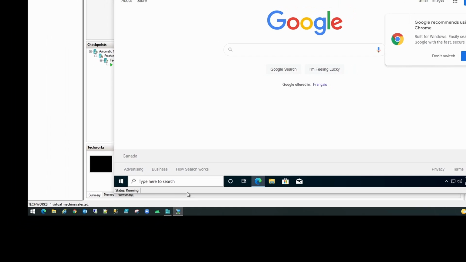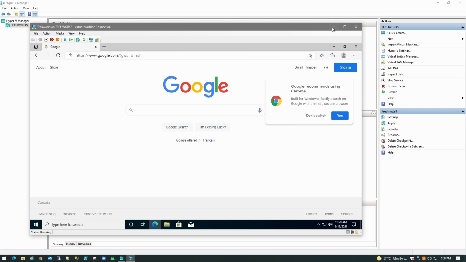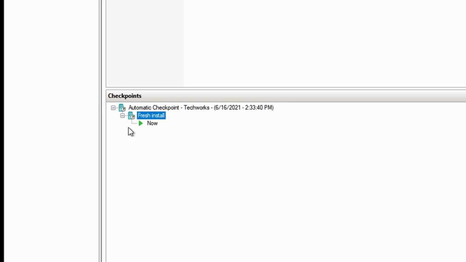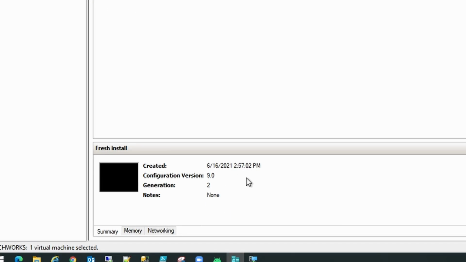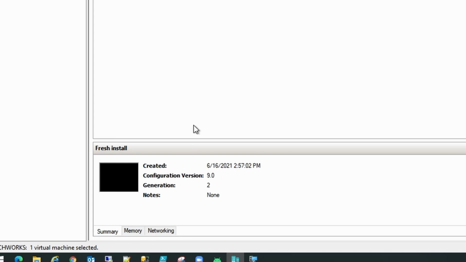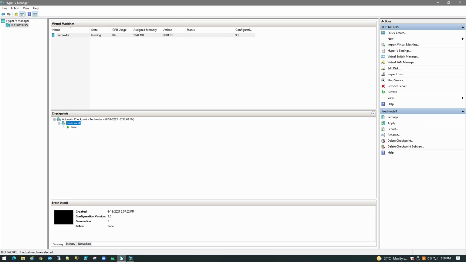And we saw down here at the bottom that the checkpoint succeeded. Okay, so if we want to take a look at our checkpoints, we can go down here and see in the bottom portion here, we select our virtual machine and we have our checkpoints. So here's the checkpoint. It was created at 2:57, generation 2, and the details about that. So what exactly can we do with a checkpoint?